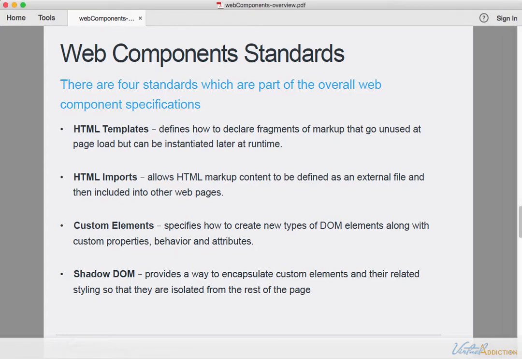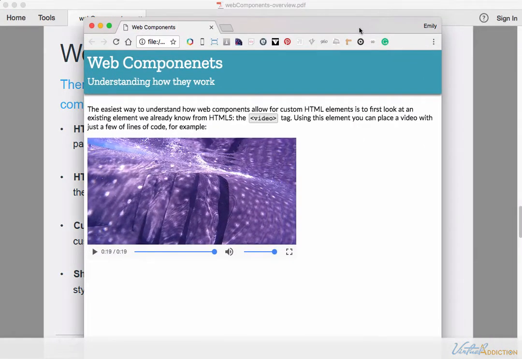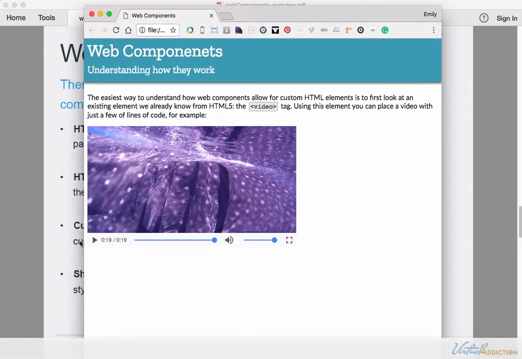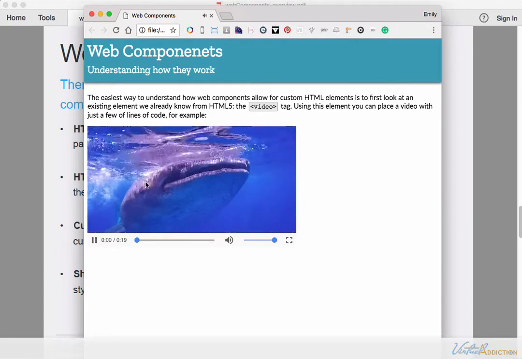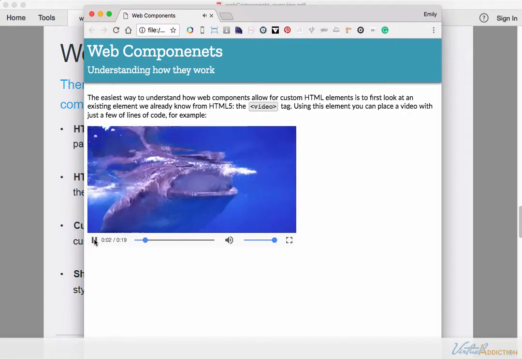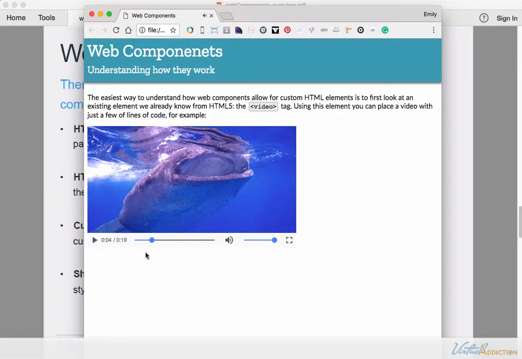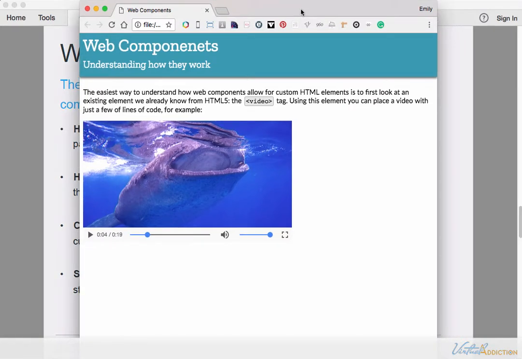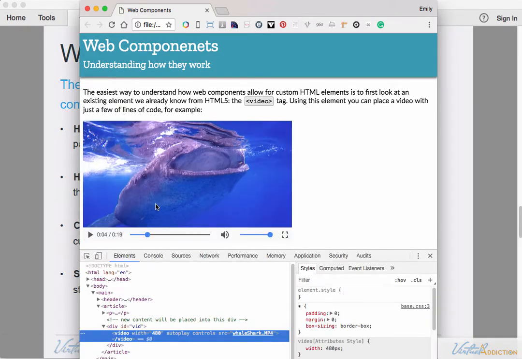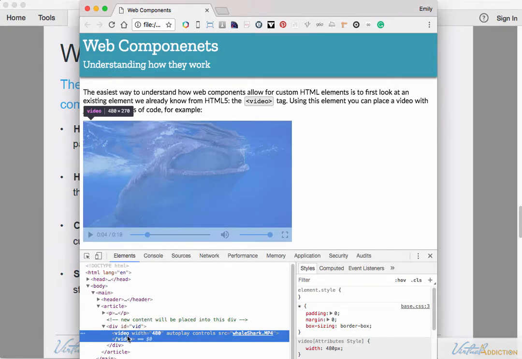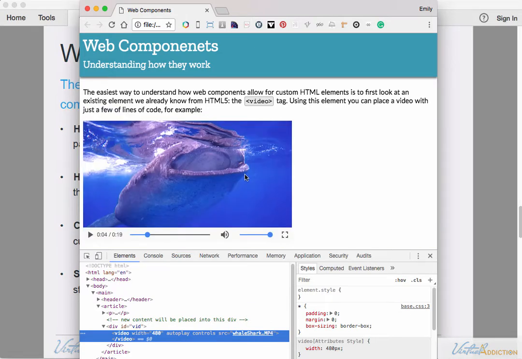In understanding web components, probably the easiest way for you to understand how a web component works is to look at an existing element that we already know about from HTML5. Here I have a page that has a video element in it, and you can see that it plays a video. I'm going to open up my web developer tools so we can take a more detailed look at this particular element. If we go ahead and click on this element and inspect it, you can see that it's simply a video tag that is showing my MP4 video right here.